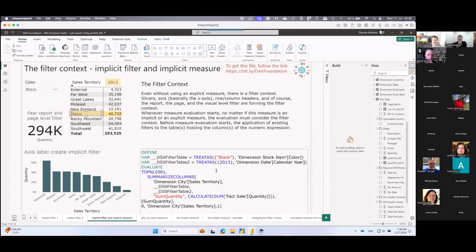And here we can see, okay, somewhere black is selected from a slicer, and this year 2013 is somehow also selected because it's here. It's a row header for a matrix value. Sorry, it's a column header for a matrix value. So all these things, slicers, row headers, column headers, axes, are part of the so-called filter context. The context a measure is evaluated.